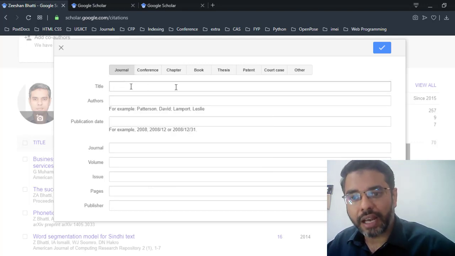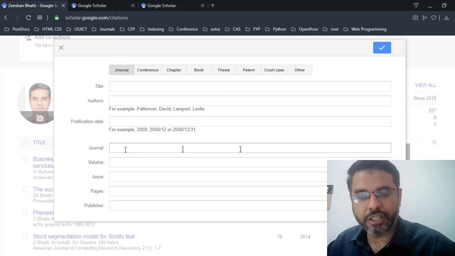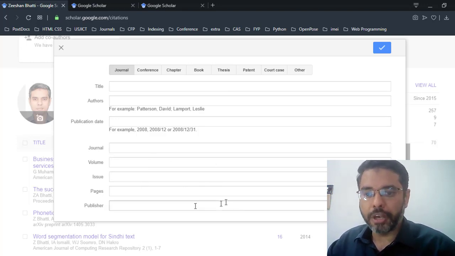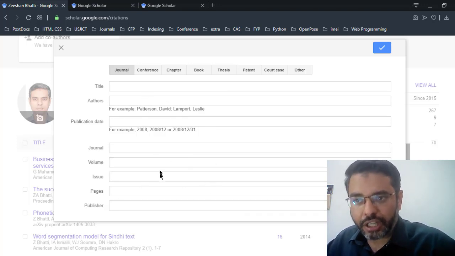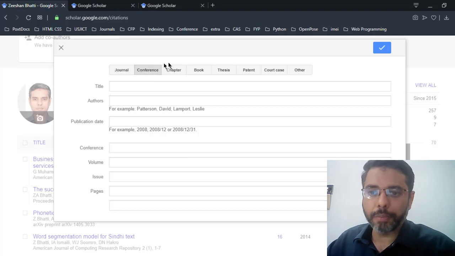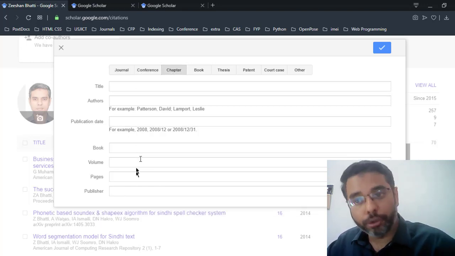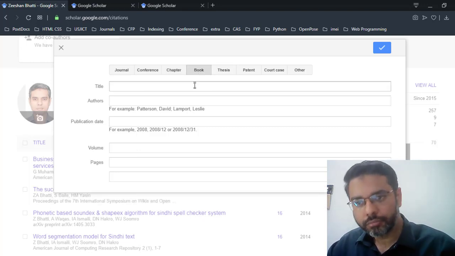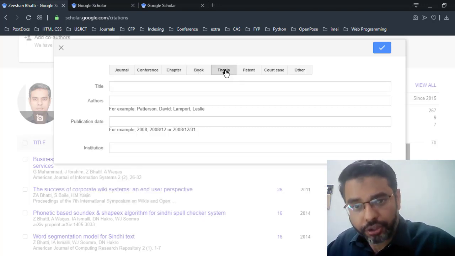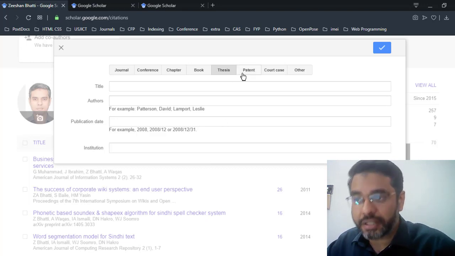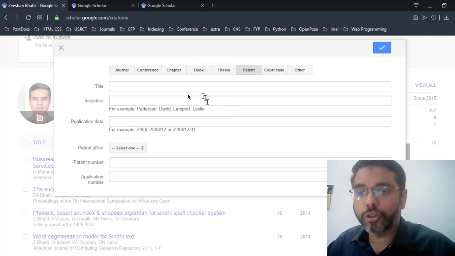So you can enter the title, the authors, the publication date, the journal, the volume, the issue, the pages, and so on and so forth. All these data you enter for your journal. If it's a conference paper, you click on the conference and add a conference. If it is a book chapter, add your book chapters. If you have published books, enter your books. If you have published your thesis, enter your thesis. If you have patents, if it is not already in Google Scholar, add them.